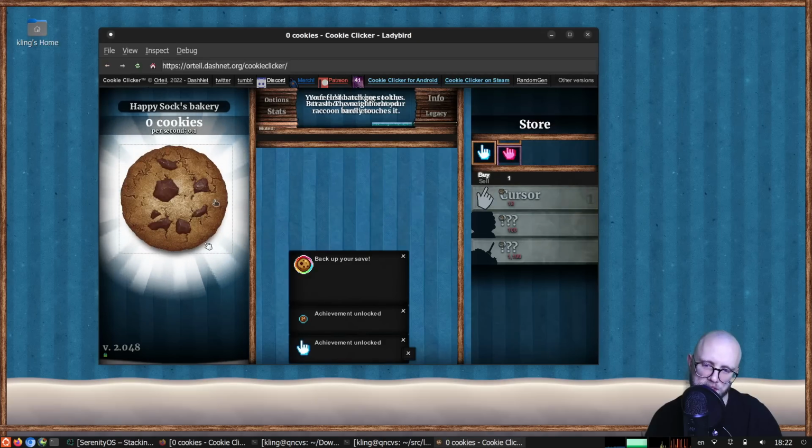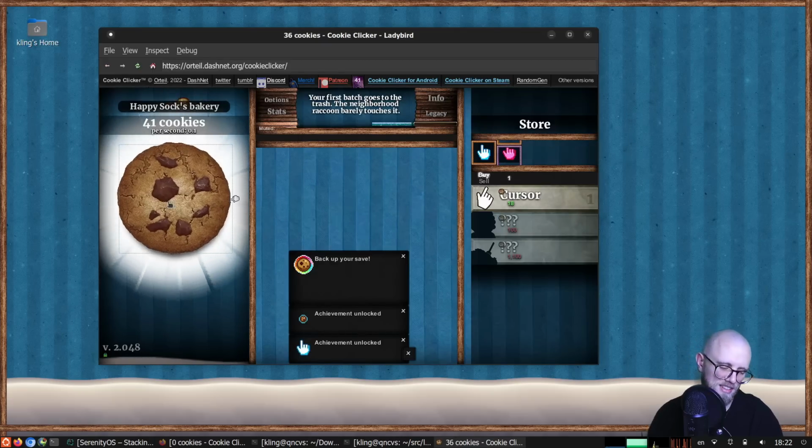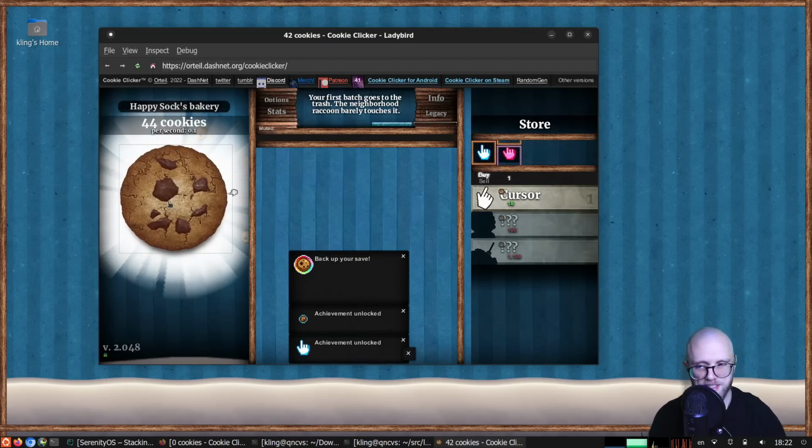And yeah, we can now buy cursors and grandmas, and presumably you can just keep playing the game forever. But we will have to make it a little bit faster because it might not be too visible in the video, but it is irritatingly sluggish, I think. But this is Cookie Clicker.